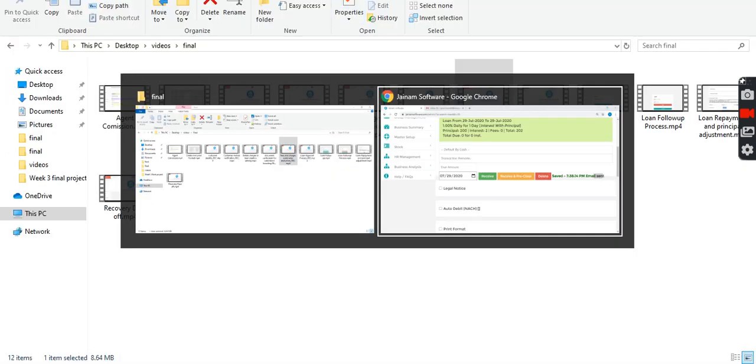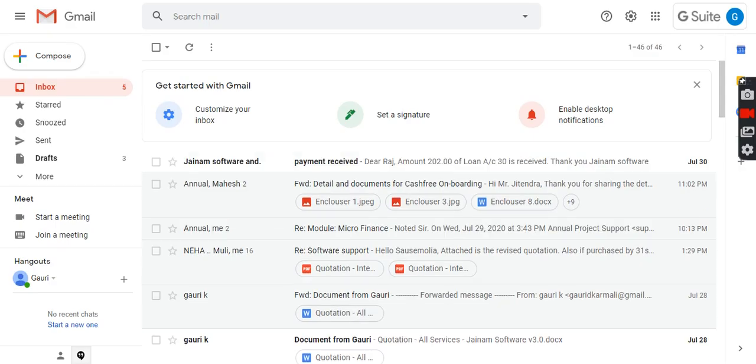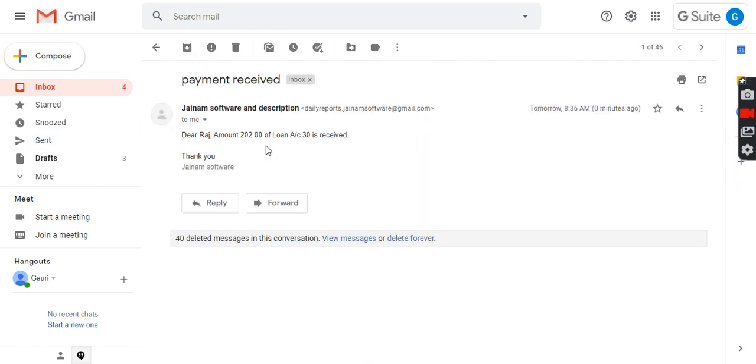Now for that person, I have configured the email. See this email. It says payment received. Dear Raj, amount 202 of loan account 30 is received.